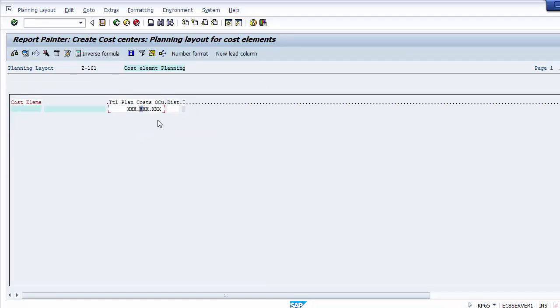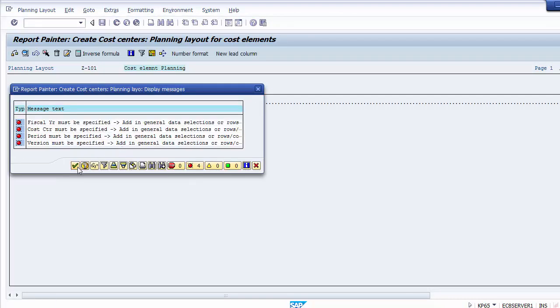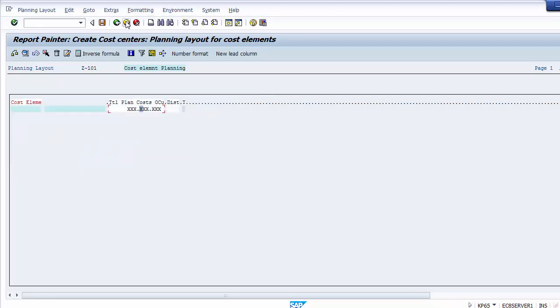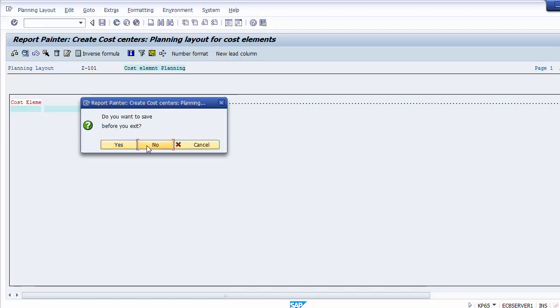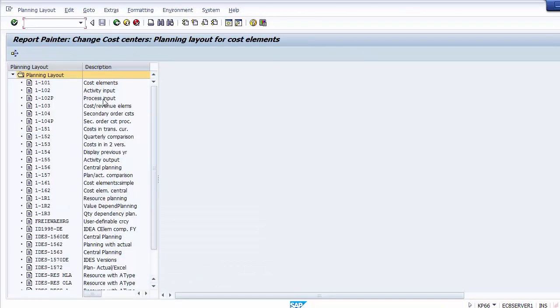So creating a new layout is always a time taking process. There are a lot of issues in that which you need to look for. So I am just giving an overview which you can try, and you can create your own planning layout. You can save it. Okay. So moving on to the next part, what we can do is create a standard layout as well, as defined in the SAP system as we have checked.